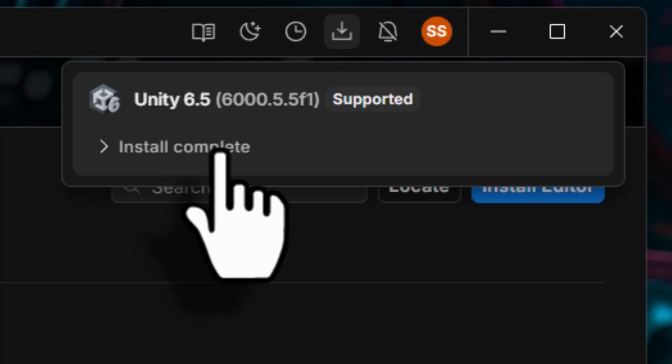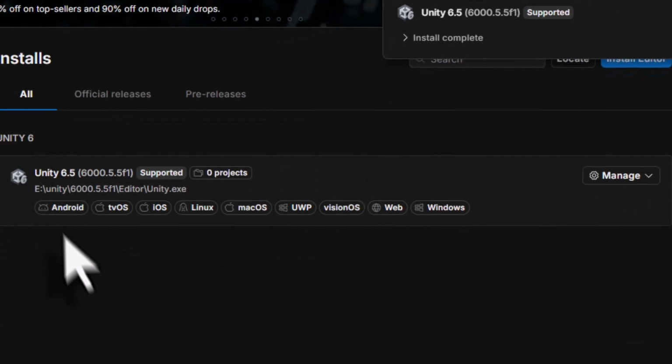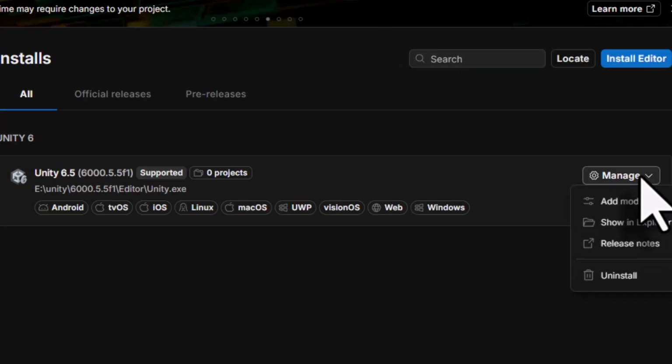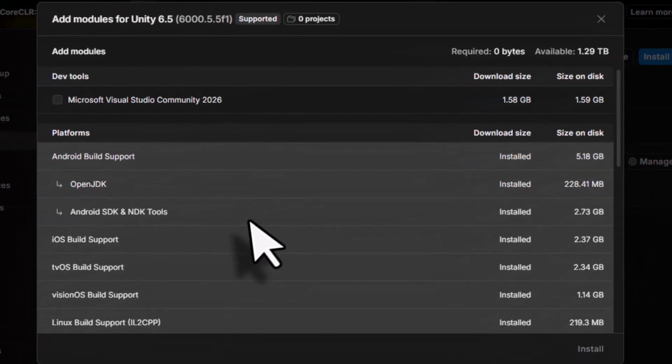Install complete, you can see here, and also in Unity you can see all the options installed here. And if you want to add any module or remove a module, you can come into manage here, choose add module, and from here you can choose any of the modules. Right now I will close this.